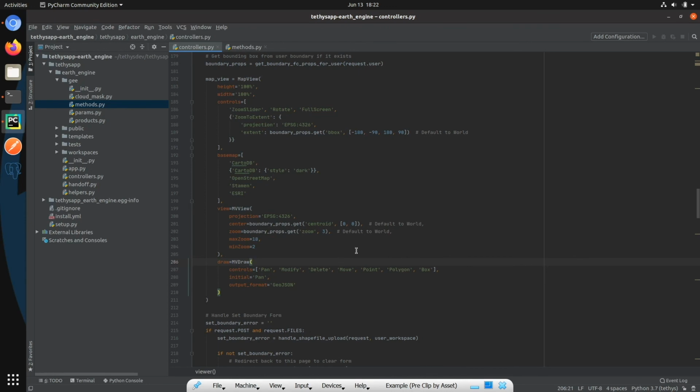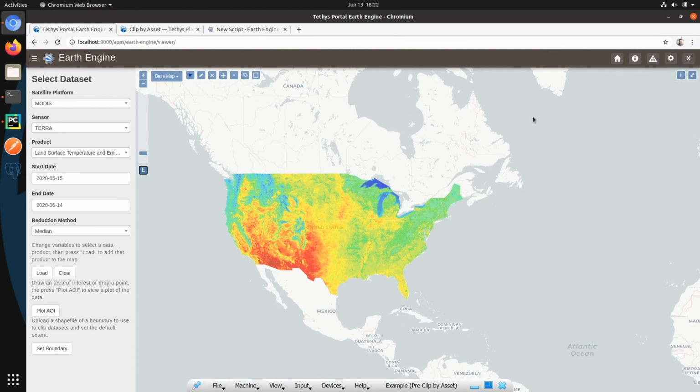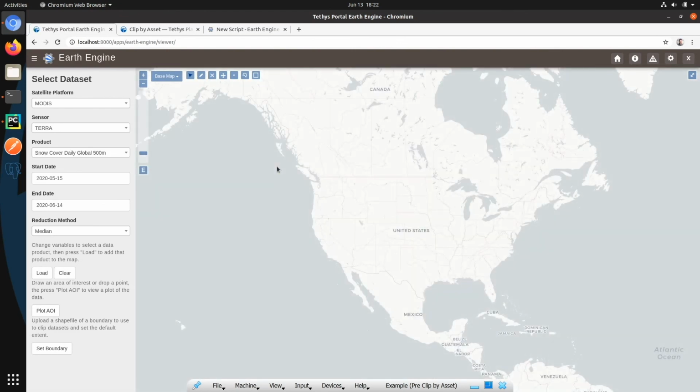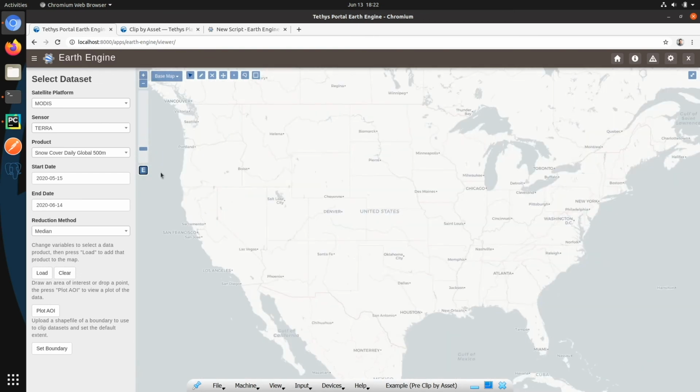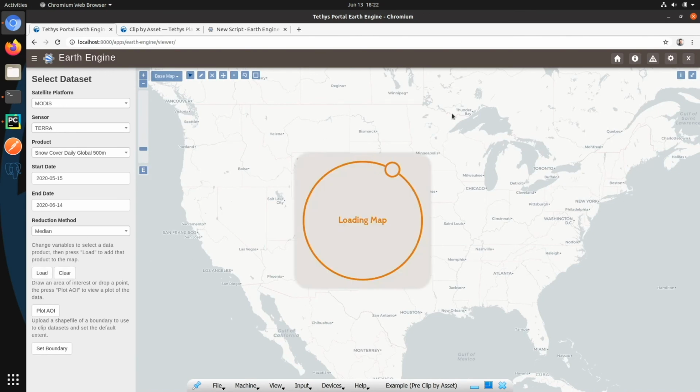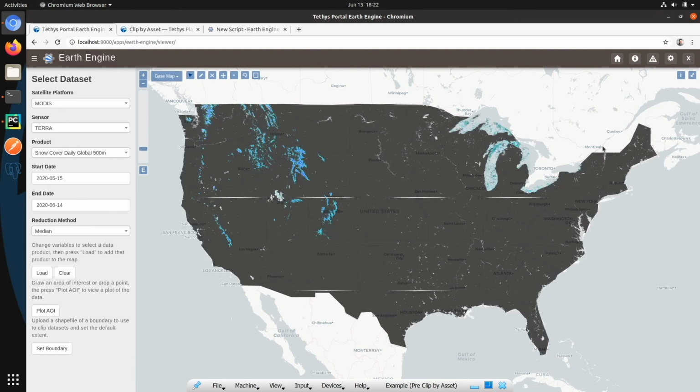And that should work. So let's go try this out. Alright, it looks good. We're framed to the US. If I pan away, press the extent button, it's back on the US. And if I load, our imagery should now be clipped to the US boundaries, which it is.